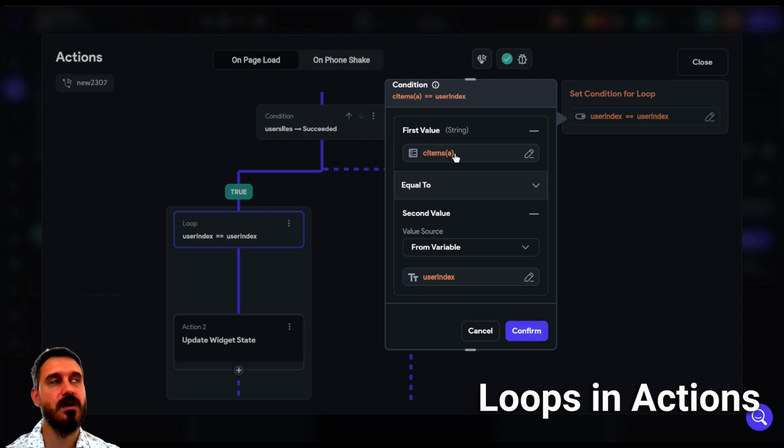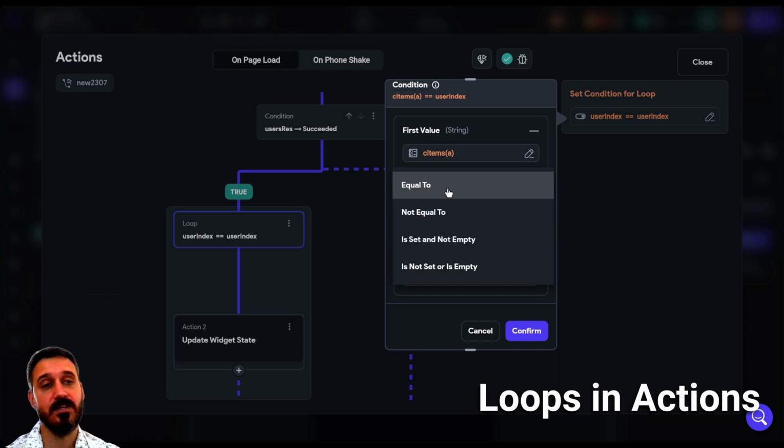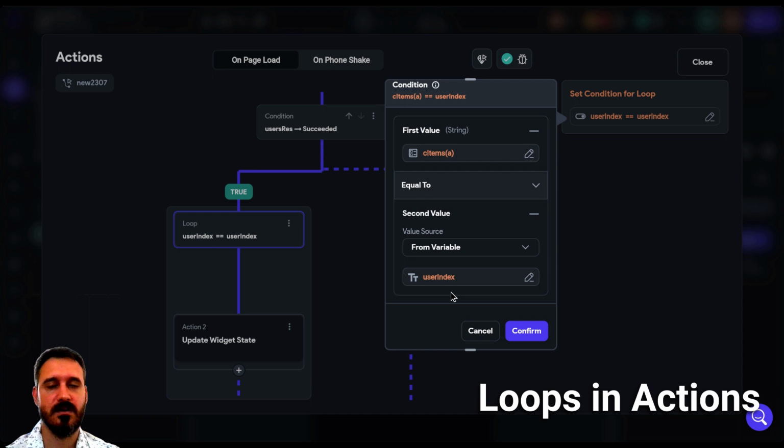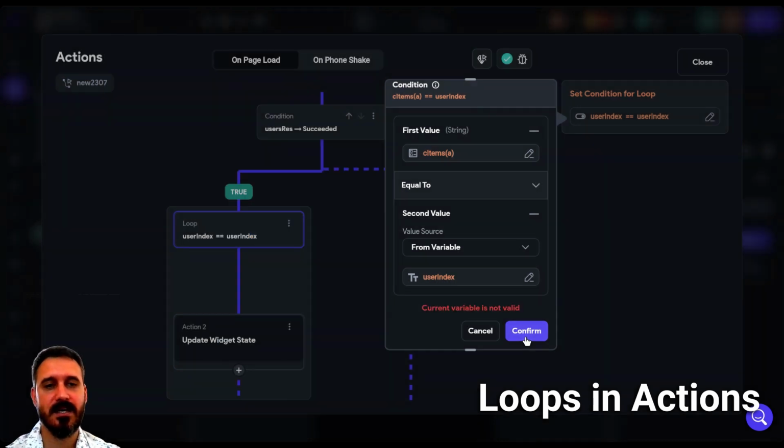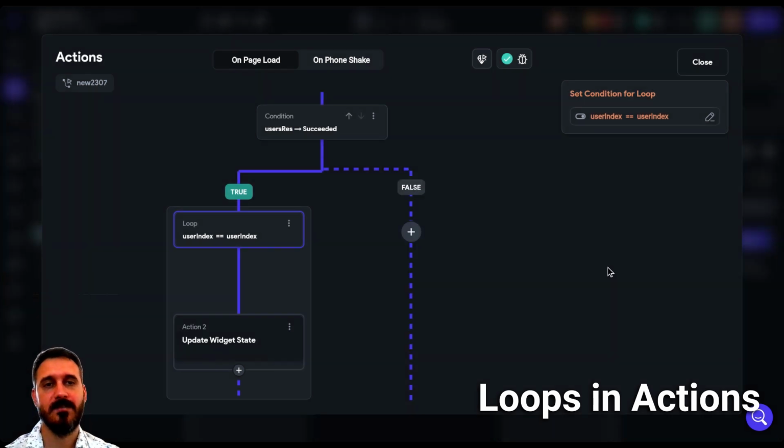But it should work. It should return an integer, and then you should get something like greater than or equal to, and then we put this in the second value. We put the page state, which is user index. So right now you can see it's not working because of that, because this is a string. It says this is a string and this is an integer. So that's why I cannot save it, unfortunately.